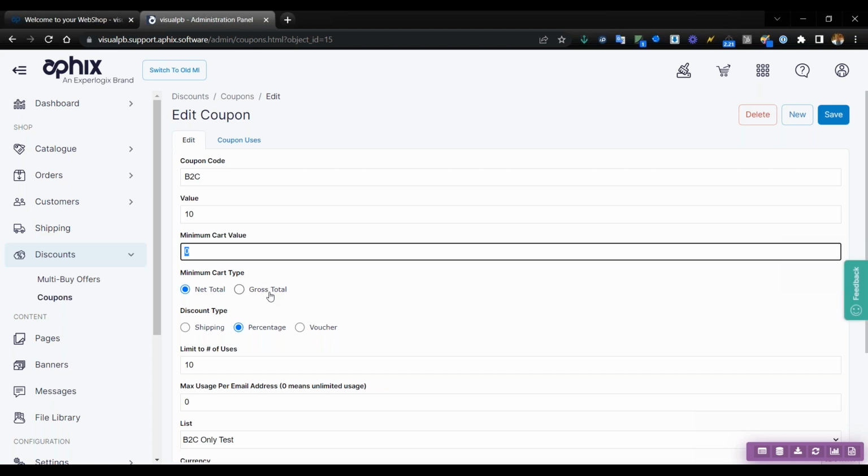It's €100 plus VAT or €100 excluding VAT. You can dictate what that might be on. You can decide if it's a discount applicable to shipping. Perhaps you want to give just broadly free shipping to your customers. The percentage is probably the most widely used one because that is a true coupon.